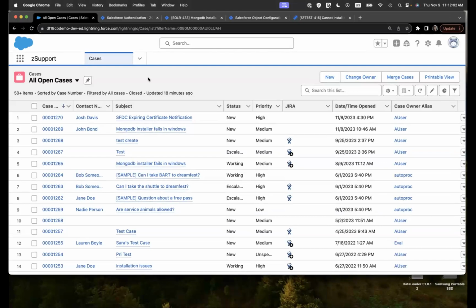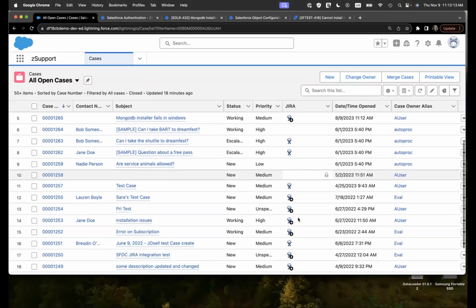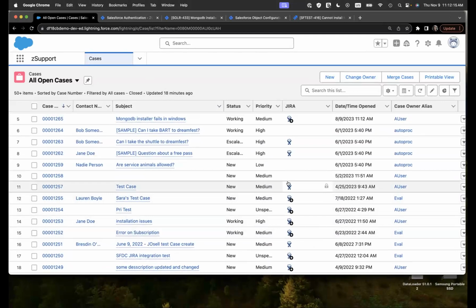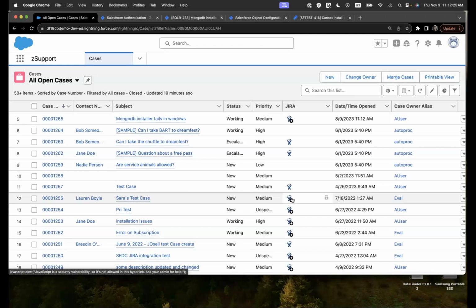So I start here with a case list view. And so this is, for example, open cases that are assigned to me as a support agent. So here you can start to see cases that have one or many Jira issues associated with them. These icons represent the single or multiple Jira issues associated with a case. So this is what I had just reflected on earlier, where we support many-to-many relationships between a case and Jira issue.